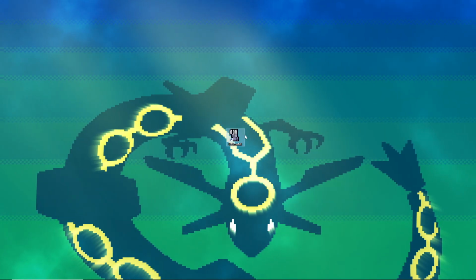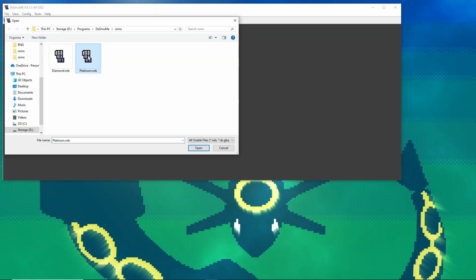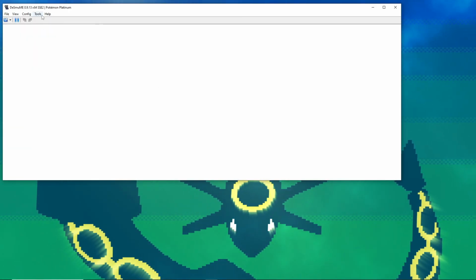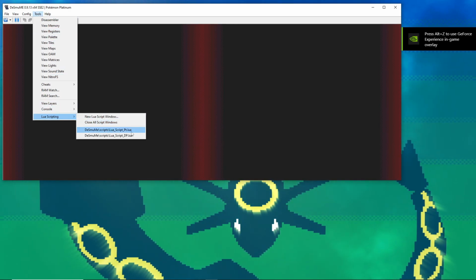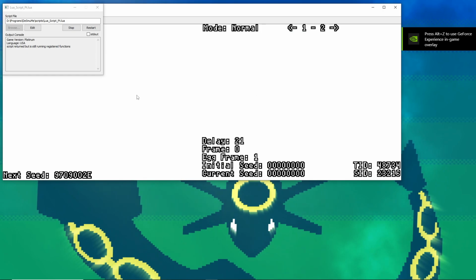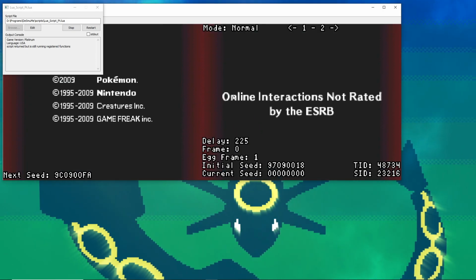We can close this. Open DeSmuME back up. File, open ROM, Platinum. Give it a second. Tools, Lua scripting, Lua script Platinum, and you'll see it all works. So yeah, pretty simple fix.